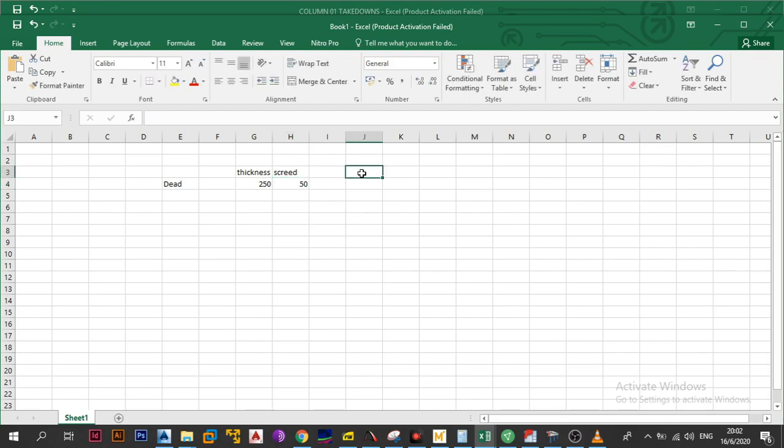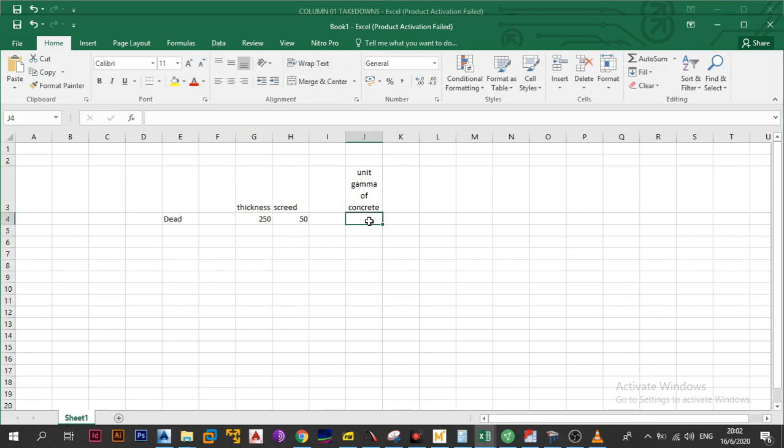Then, total thickness in this case, and the unit weight of concrete. Unit gamma of concrete, that is what you're going to do. Then wrap the text. Unit weight of concrete, this one is going to be 24. Then Control C, then Control V. Then this is going to be the unit weight of the screed, and in this case it can be 24 or 23 depending on the different codes.